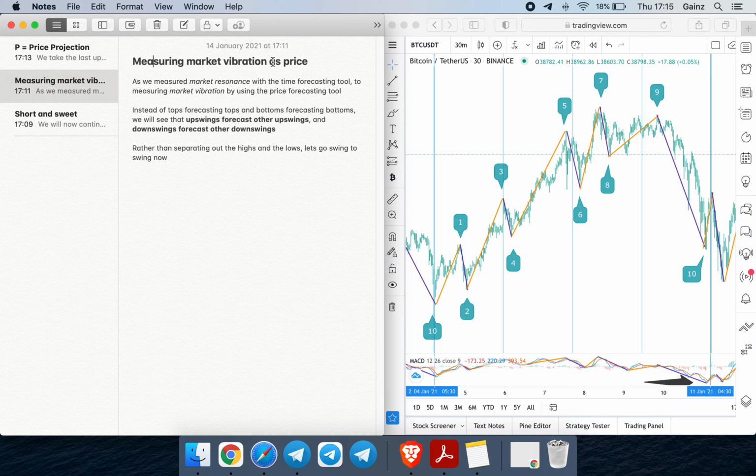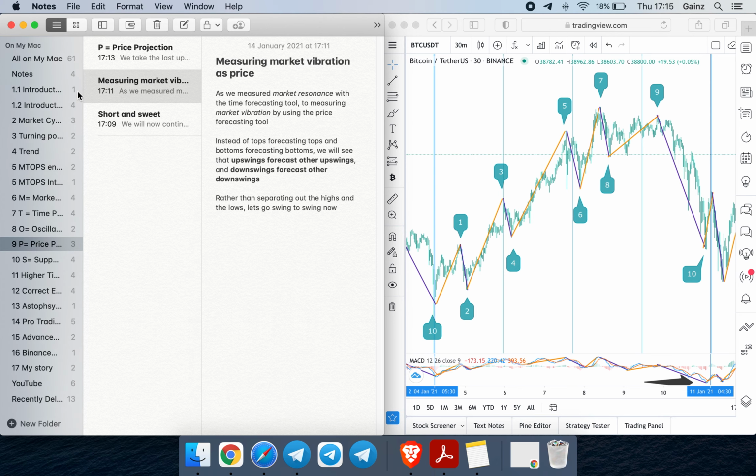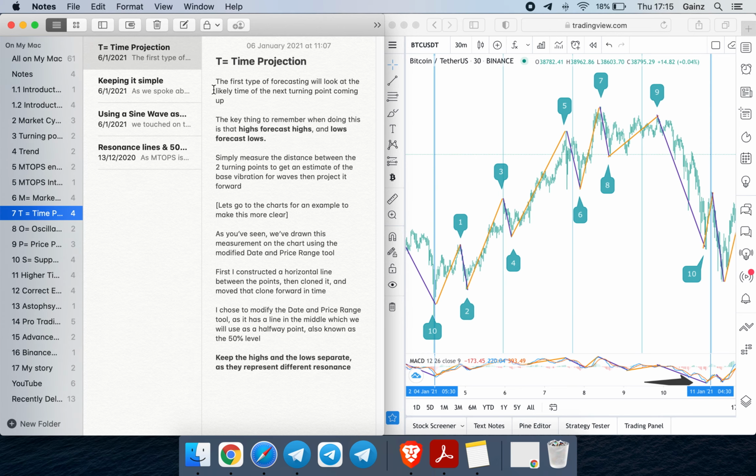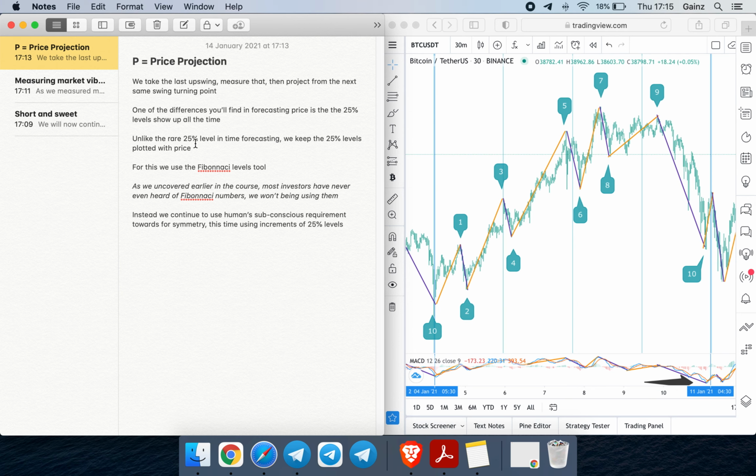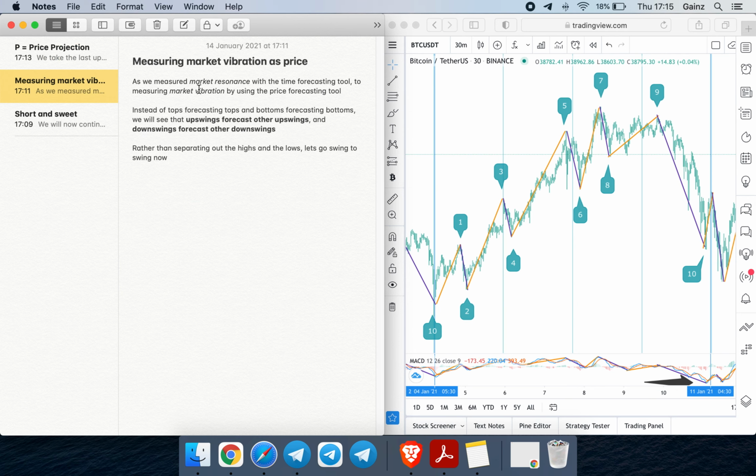Okay, so measuring market vibration as price. As we've measured market resonance with the time forecasting tool, I'm sure you guys are very well aware of what that is. The time forecasting tool, market resonance. We'll be measuring market vibration by the price forecasting tool. So the resonance, time, vibration, price.